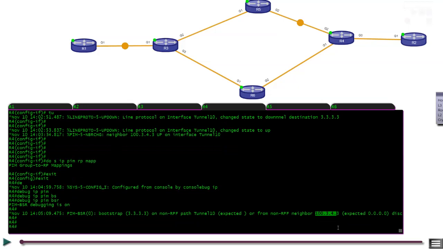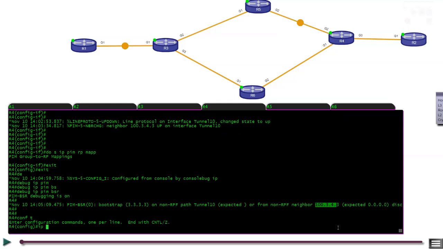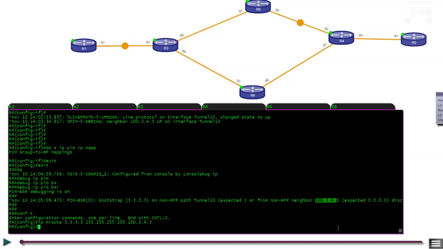So the first thing we're going to do is fix this RPF check failure for the rendezvous point. How do we do that? Well, it's very easy. ip mroute, we'll do the statics first, 3.3.3.3 mask. As long as it obviously covers this specific case, we only care about the /32 route, and we're going to create the RPF neighbor. That's what it should be.